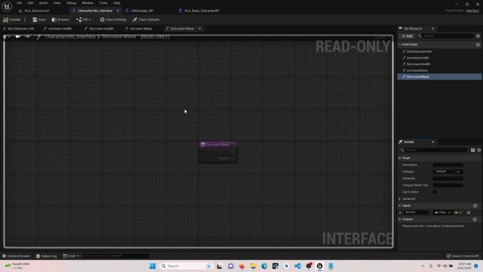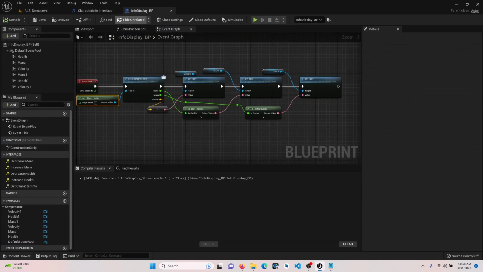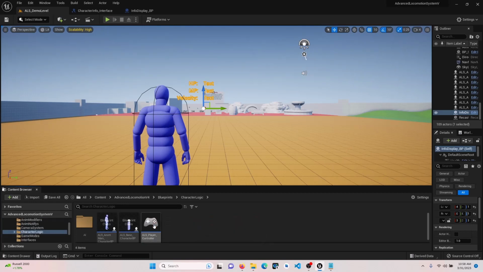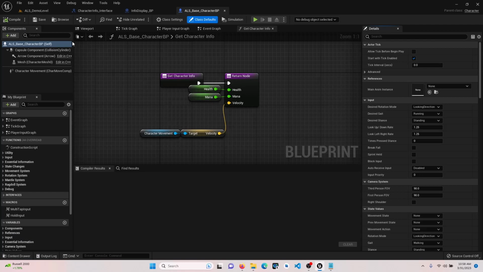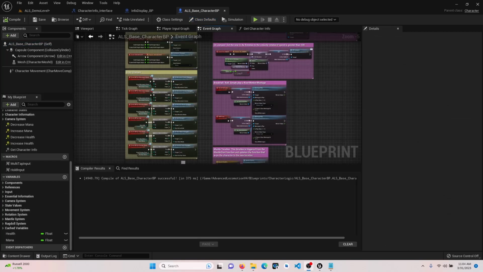So now we're going to open up our character blueprint. If you don't remember where that's at, I have it open, but we'll go to it this way. Go into your advanced locomotion system, your blueprints, character logic, and we want to update the base character, which is the parent of the AnimMan. The character blueprint is where we're going to handle the logic for increasing and decreasing health and mana.